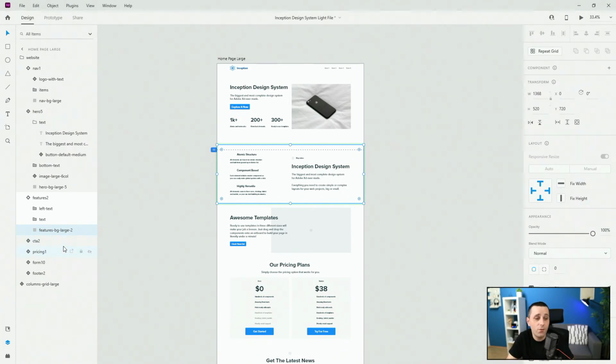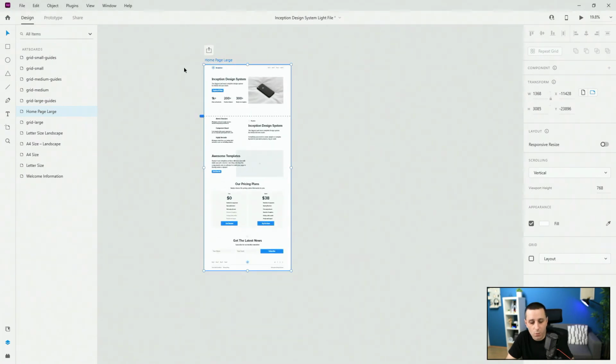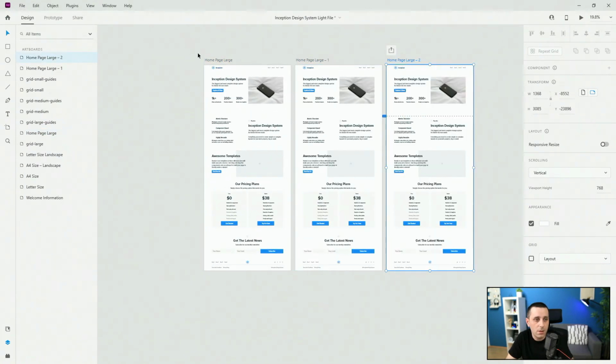So let's say that you finished exporting this page and you finished exporting all of these elements. Let's say that you want to share it with your clients or developers. How can you actually do that? Well, every time you select an artboard, you have this option right here pop up. So if you have multiple artboards, you can select all of them, and then you can hit share right here, and then you can share that.